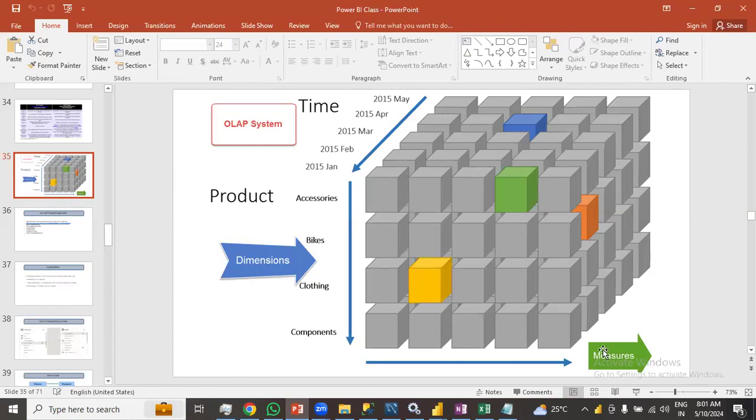Let's say in the measures or metrics, this set of cubes will give you the details about the sales, these cubes will give you the details about the order quantities, these cubes will give you information about return quantities, and so on. Then this cube is giving you the information about sales of accessories that happened when? In 2015 January. Is it clear what the cube form of data actually looks like?